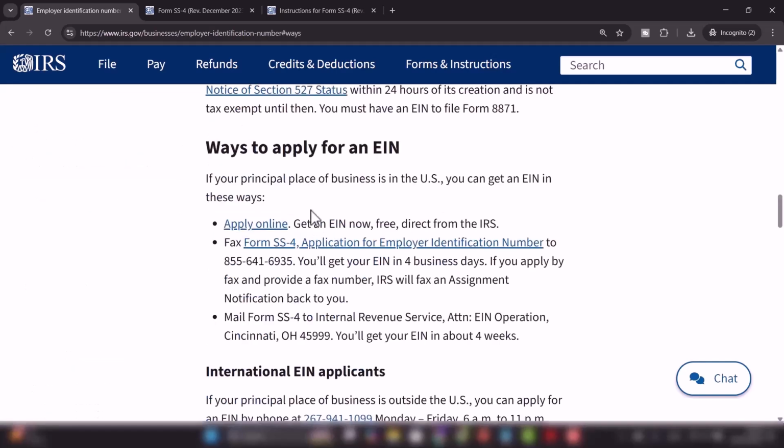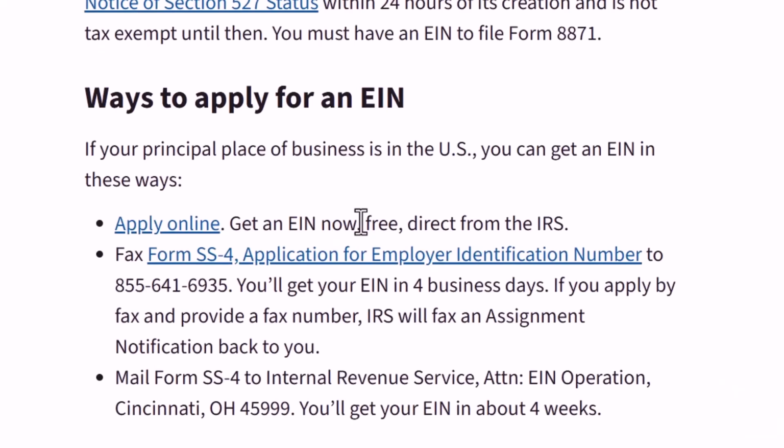The first method is applying online, and it's free, and you get the EIN basically in a few minutes. But this is only for people within the US, people who are living in the US. If you click on it, it would ask if you have a social security number. The other option is fax or a phone number, and it says this is for people outside the US.